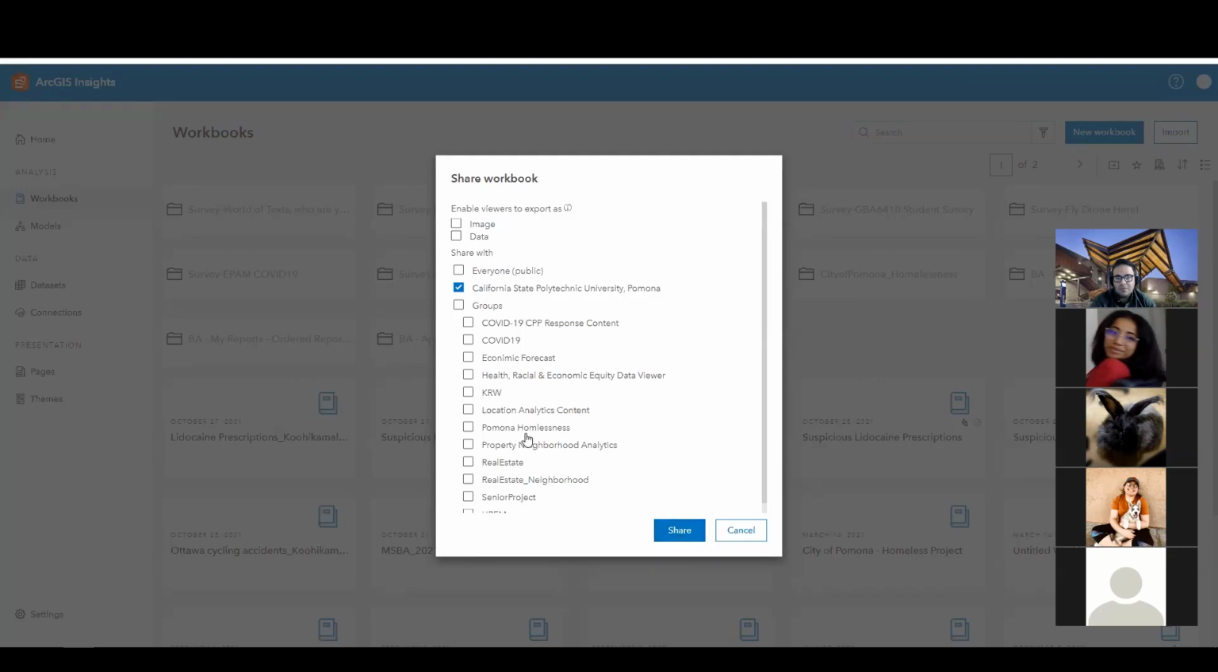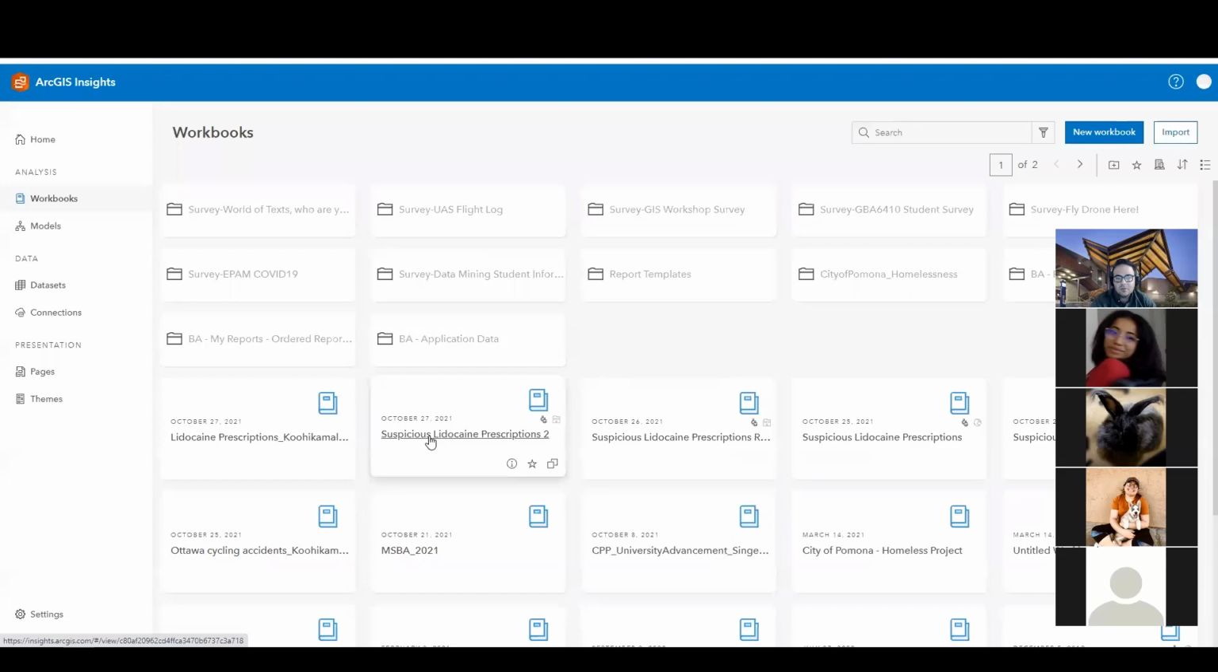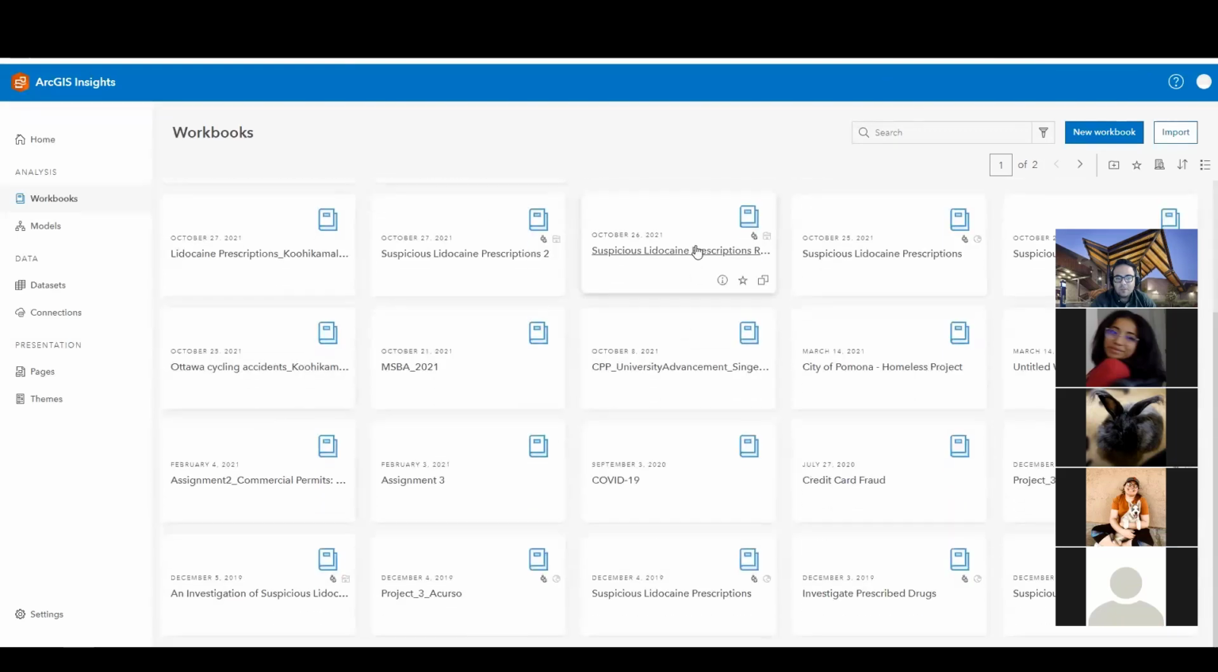Right. I'm not going to do that because I already have shared one. But as soon as you do that, then your workbook would also be visible. As you can see, the icon is going to change, and that is going to be available for other people to see. And these are created by other people. So this is Dr. Kumar's, probably someone else's workbook, but this is my own workbook. I can do more options with that.